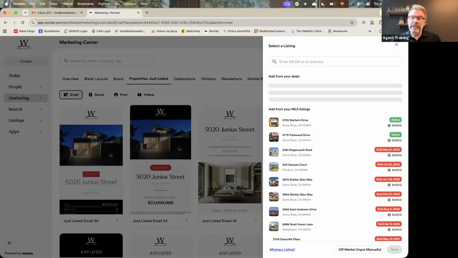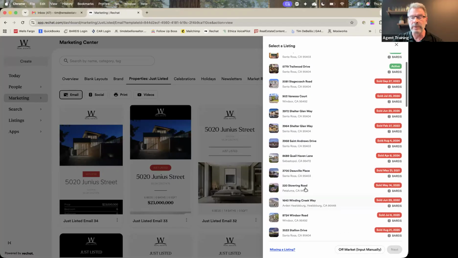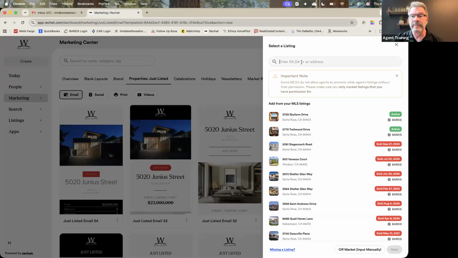As I mentioned, there's a new listing that popped up in Northeast Santa Rosa. When you select a template, it's going to populate here with all of your listings. Well, if you don't have a listing that you want to promote, what are you going to do? You're going to promote a new listing that came up. So in this case, you want to enter in the MLS number. I've played around with just putting the address in, and sometimes it just doesn't populate. So go ahead and put the MLS number in there.